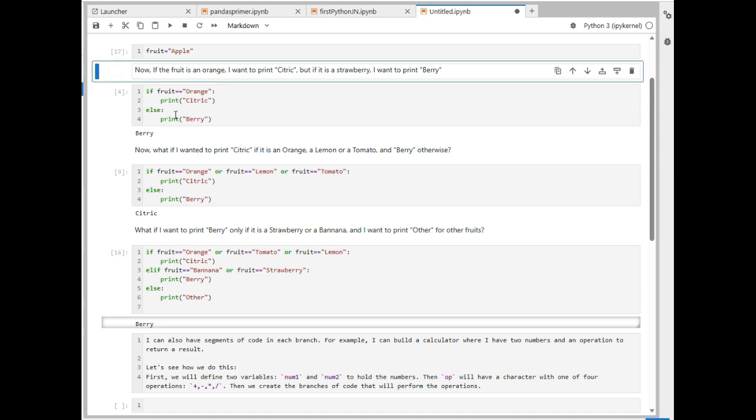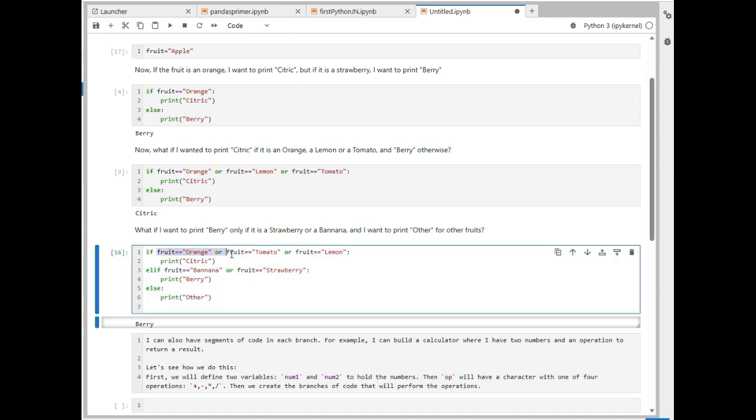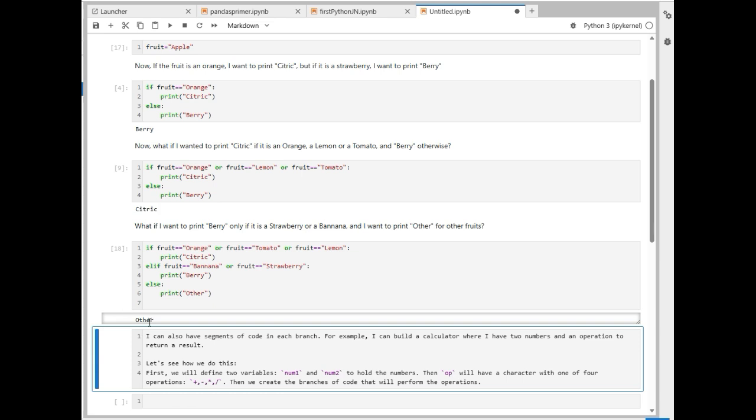But now if I put a different fruit, so say for example an apple, I'm going to run that. I'm going to check, is the fruit an orange, tomato, or a lemon? If it's not, then I'm not going to go to this branch. I'm going to go to this check. Is the fruit a banana or a strawberry? No, so I'm going to ignore this branch. In any other case, go to this branch, which is print other. So we should expect this code to print the word other. And if we run it, we see that it prints the word other.